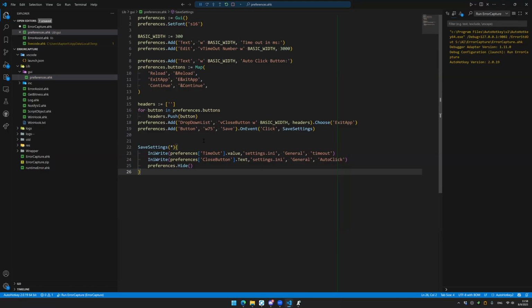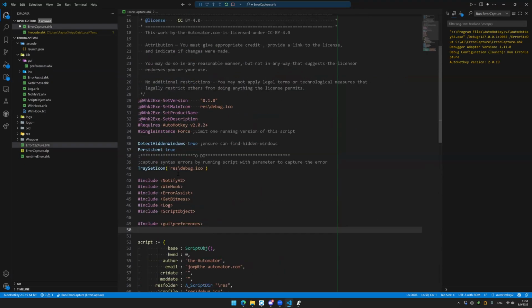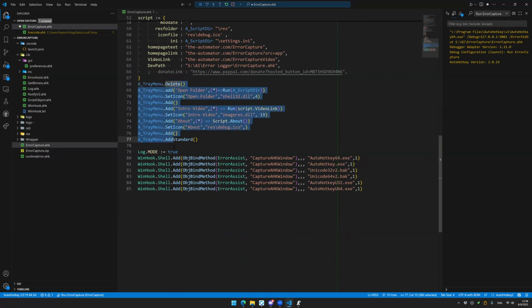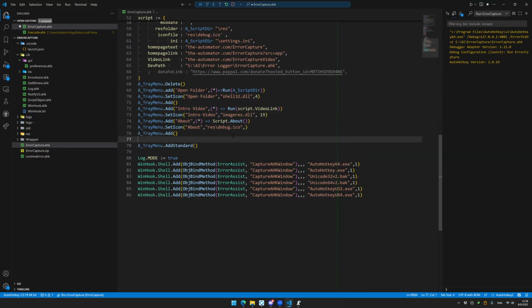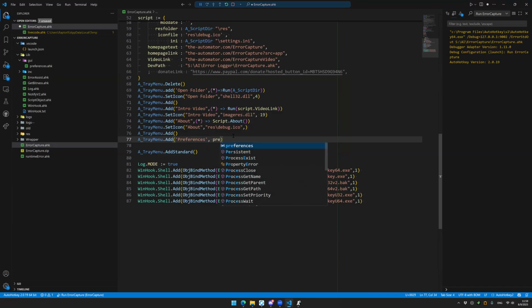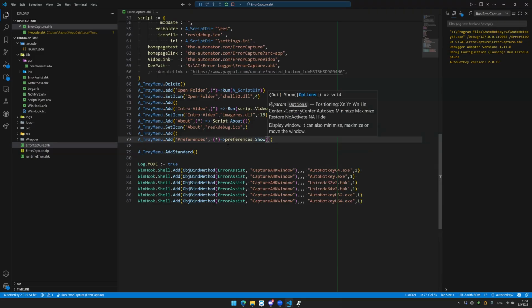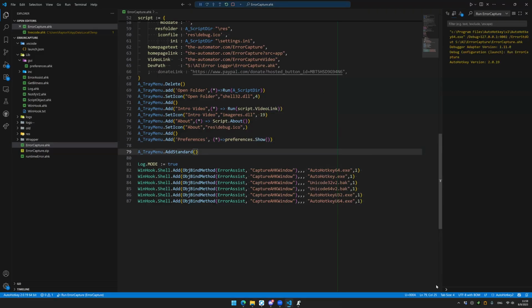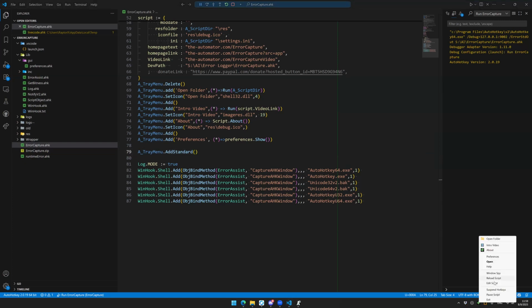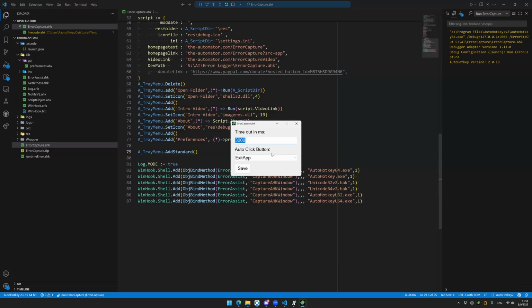So let's do that. So what we're going to do is go to the main part of the script. I usually do that in here. We have a tray menu here. And one of the things that should be about here, probably below that, would be preferences. And then that should call the preferences. Oh, well, I'm going to run preferences.show. That's it. So now when I reload, I should be able to have a preferences button here that brings this up.